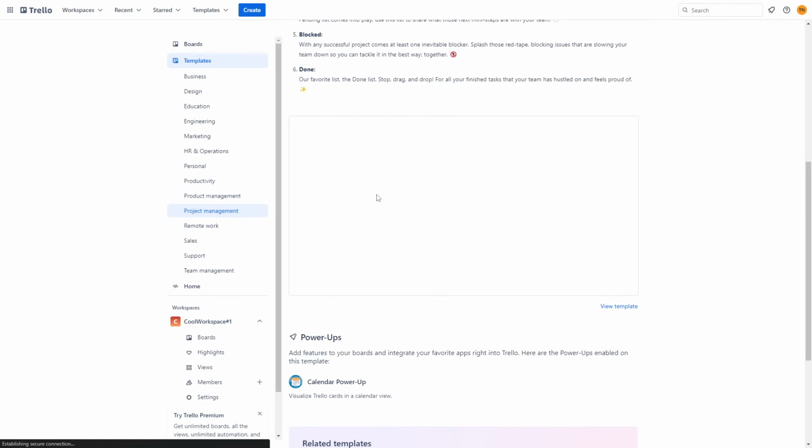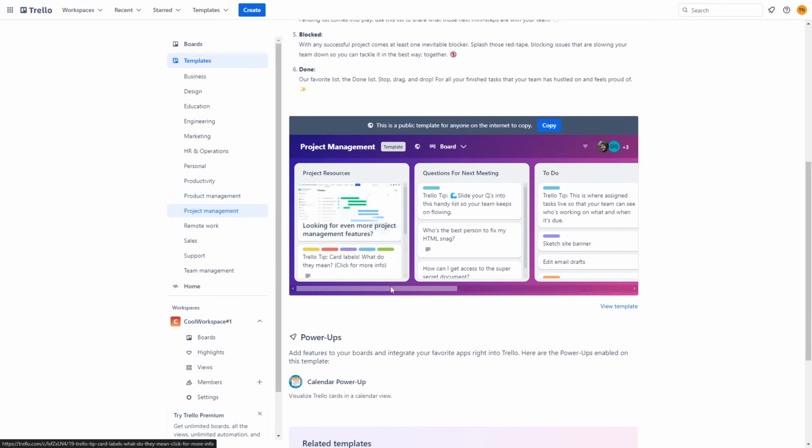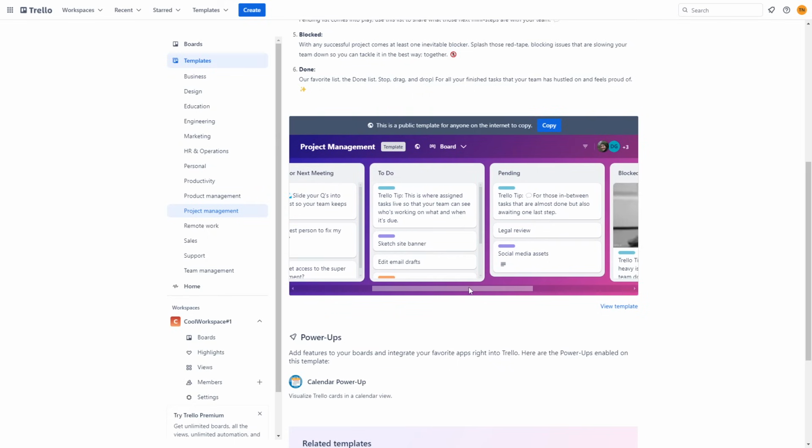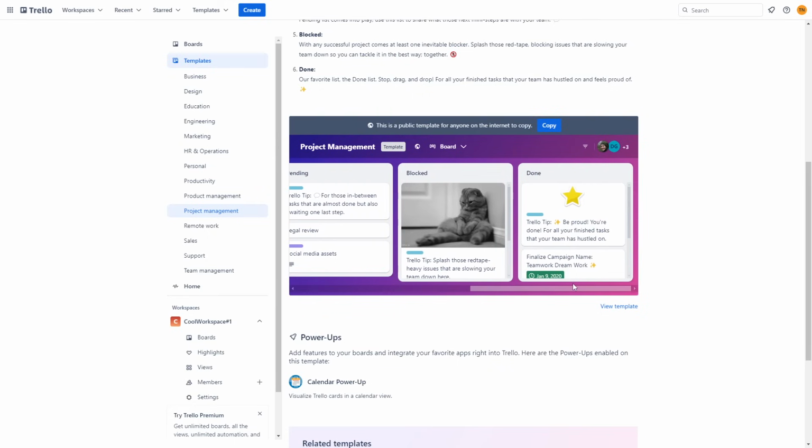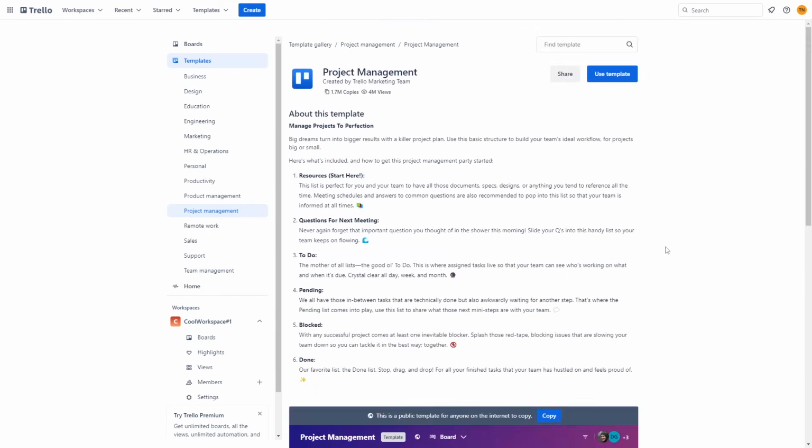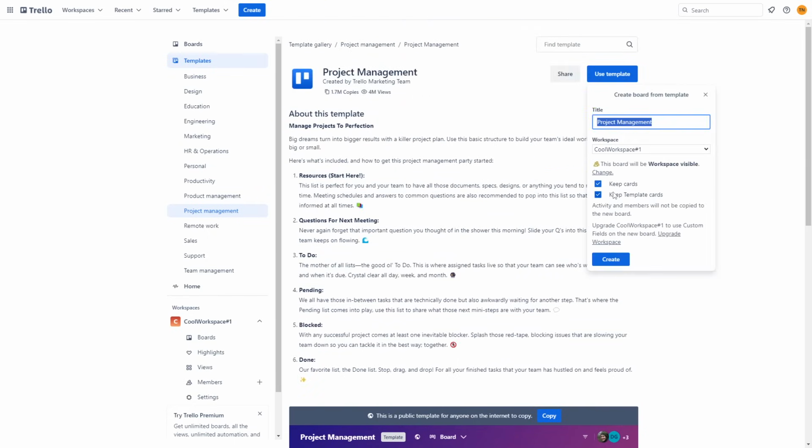If I scroll down, I can even see how this looks. So we have project resources, questions for next meeting, to do, pending, blocked, and done. So this looks pretty nice. If you click on use template, you can give this a title. I would call this board #1, and then you need to choose the workspace. In this case, we only have one.